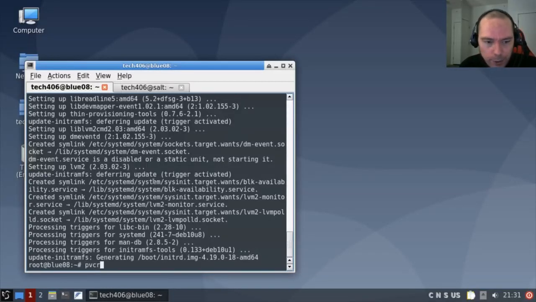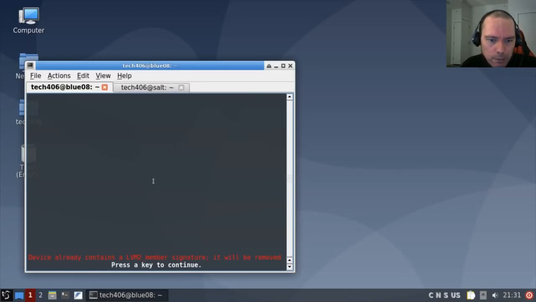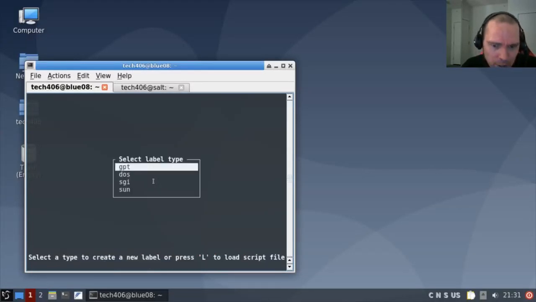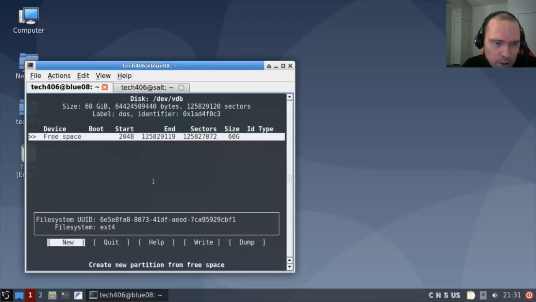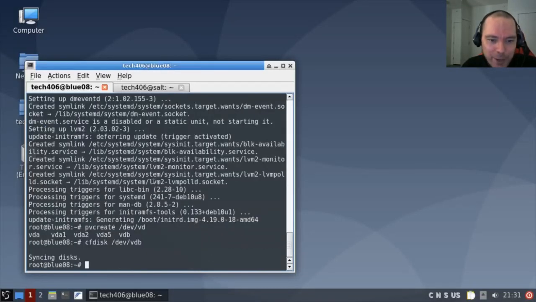Then we're going to go pv create VDB1 should have been there. What the heck is going on? VDB? It still says already contains in that. It will be removed. What the? It's not. It should have primary. Oh, maybe I didn't write it. I think that's the problem. I didn't write it, did I? Yeah, I didn't write it. Of course I didn't write it.